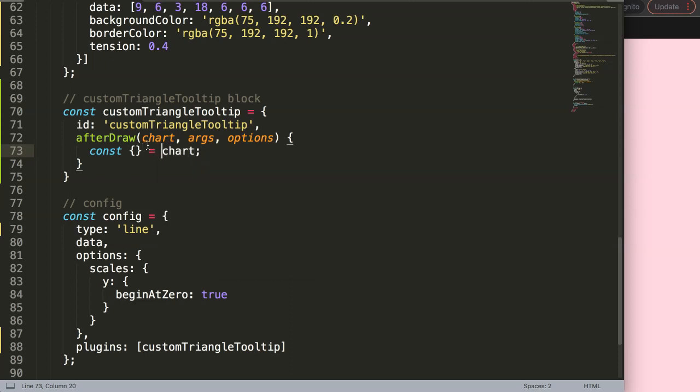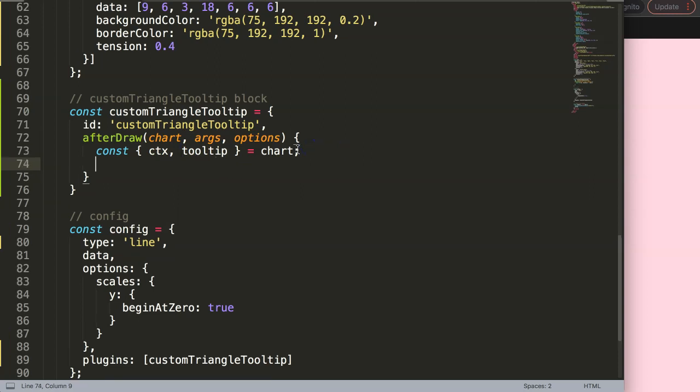And then in here, basically we say, okay, we have this object here, and in this object we have a few items. And what we want to do here is basically I want to get the ctx, and I want to get the tooltip object. And the ctx refers to drawing something in the chart itself, and the other one is the tooltip object. So now we can use these shorthands.